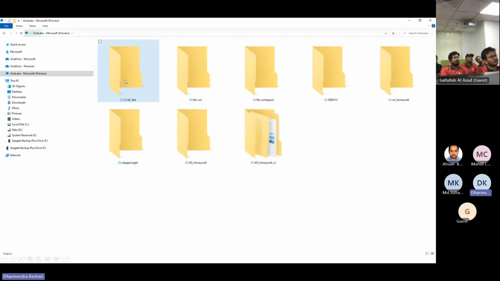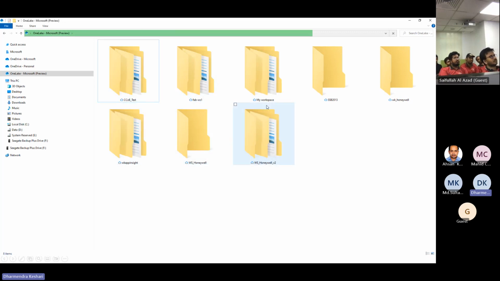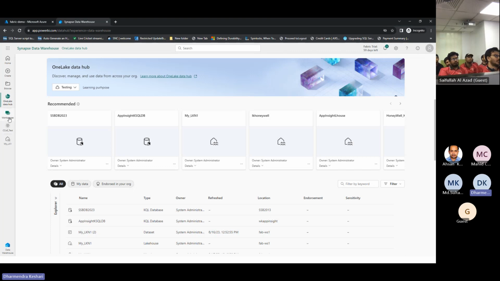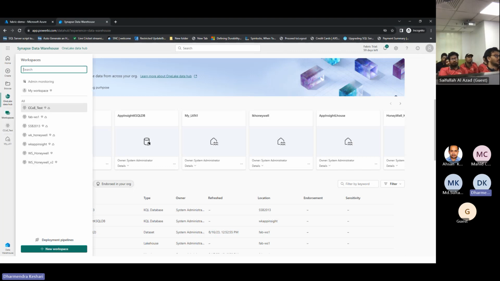Look at here, what are the names of the folders? CCOE test, FabWS, my workspace, SSB 2013, Honeywell, and then I have App Insights. What are all of these? I'll go to my portal and show you my workspace. Can you see my workspace names match the folders we have?